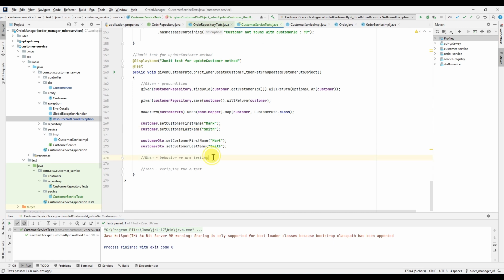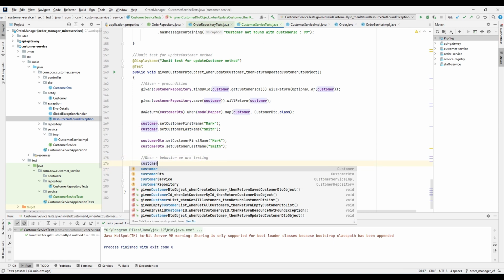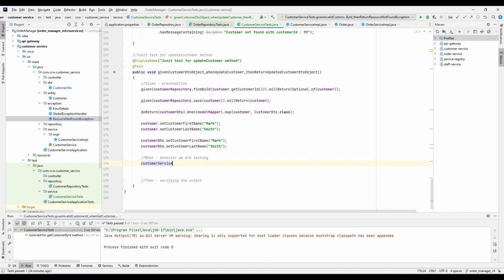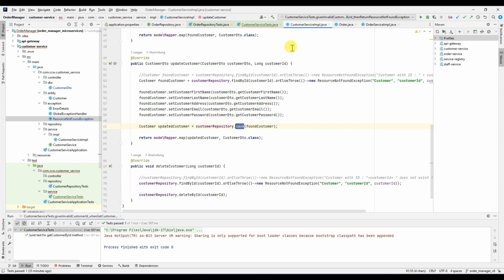Next, in the when section, I'm going to call the update customer method of customer service, and I will first pass the customer DTO object, because always in the customer service IMPL class, the update customer method is taking the customer DTO object as the first parameter, and it will take the customer ID as the second parameter.